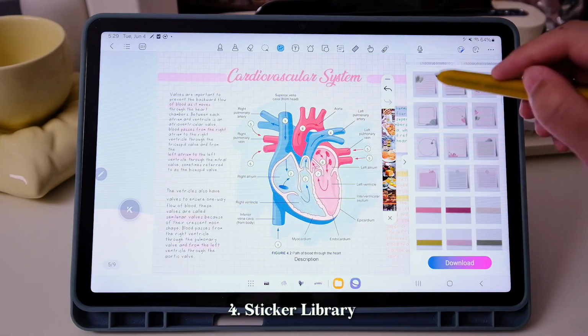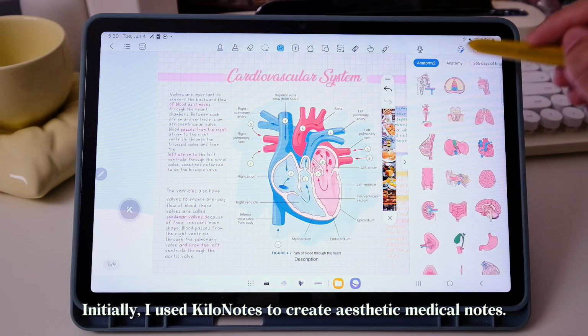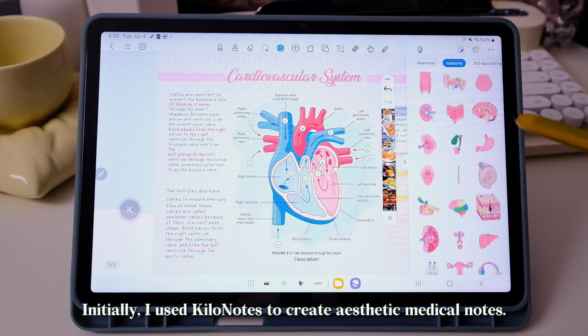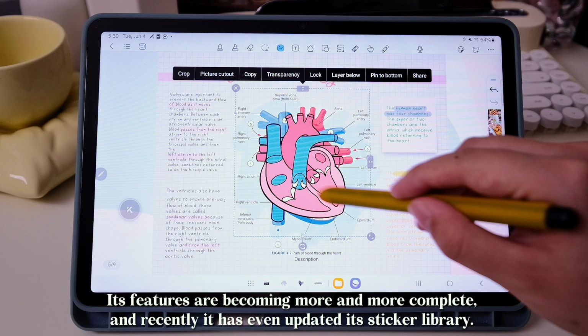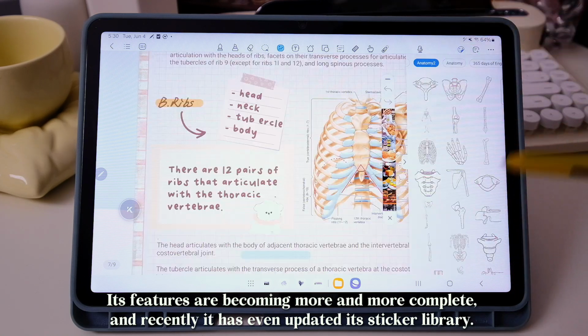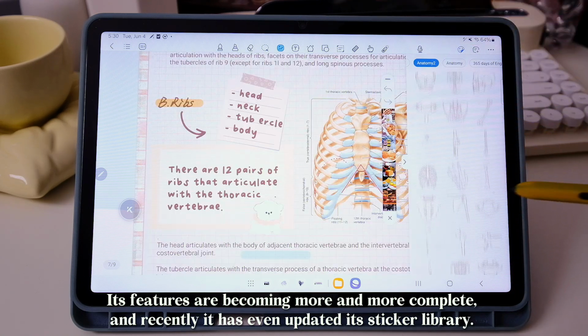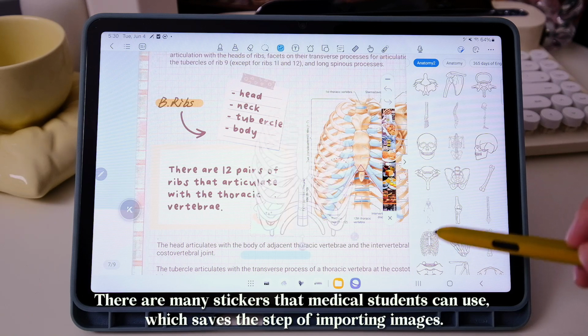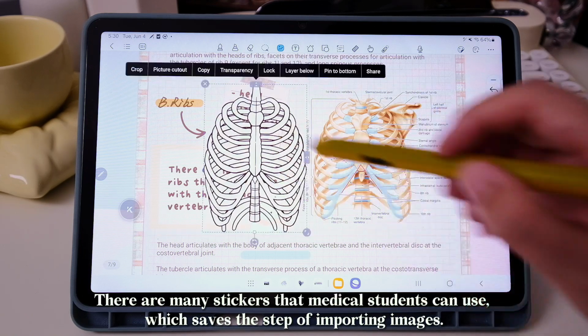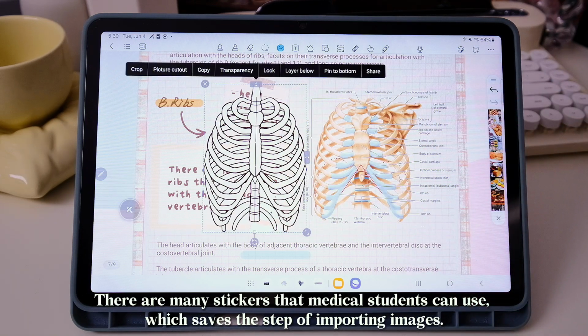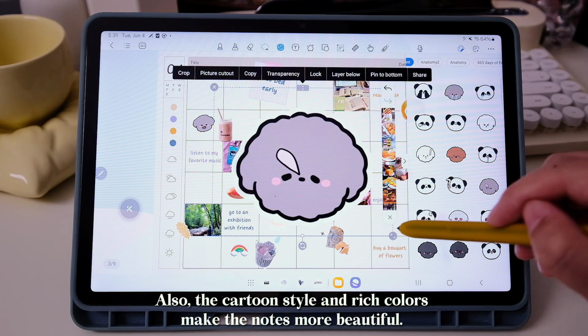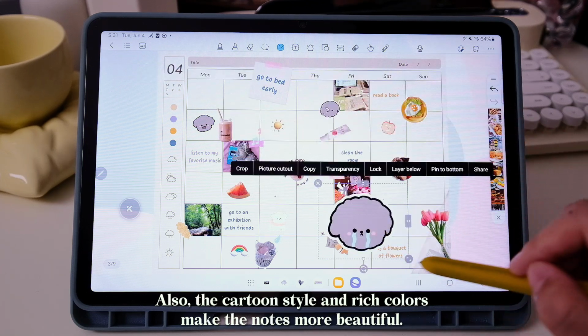4. Sticker library. Initially, I used Kilonotes to create aesthetic medical notes. Its features are becoming more and more complete, and recently it has even updated its sticker library. There are many stickers that medical students can use, which saves the step of importing images. Also, the cartoon style and rich colors make the notes more beautiful.